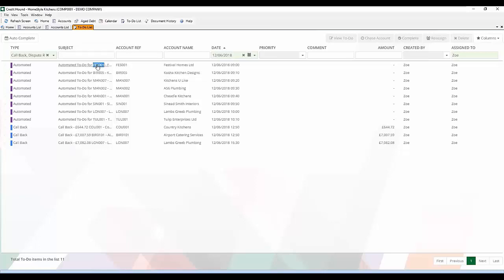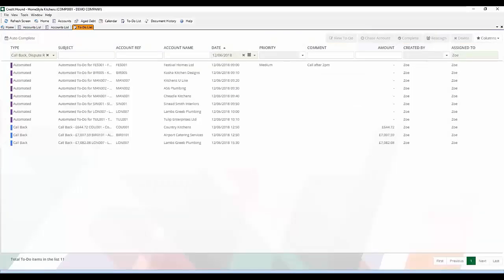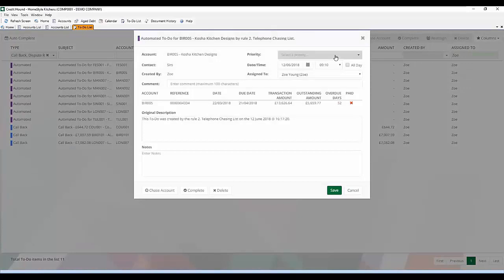If I click into one of these, what happens? So first of all, it will give me a screen in order for me to see which transaction it is that I'm chasing. If, for example, I called them and maybe they weren't there, I just want to add an extra note on there. Maybe call after 2 p.m. or something like that. I could simply save that, and that will actually give me that information on this note just here.